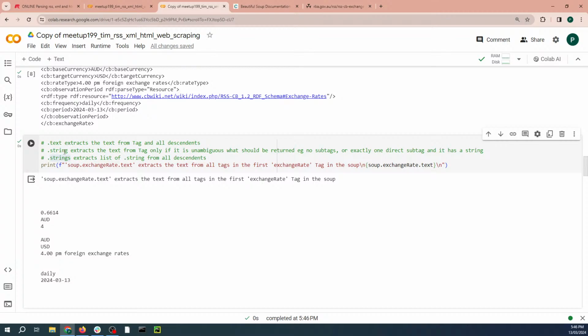If you use the .string property, then that extracts the text from that tag only if it is unambiguous what could be returned. So for example, there's no subtags, or there is exactly one direct subtag and it has a string, then it will return it as a string. Otherwise you go for strings, and that'll give you a list of strings from all the descendants. So that's a slightly different structure to text.